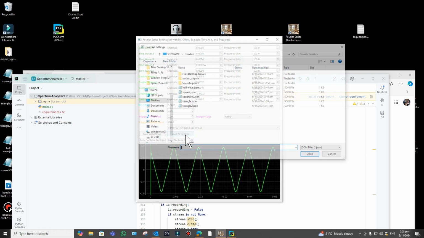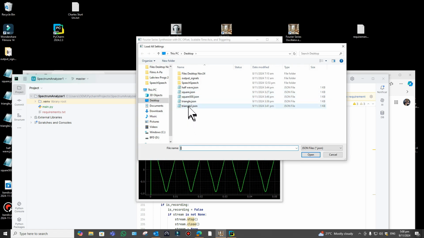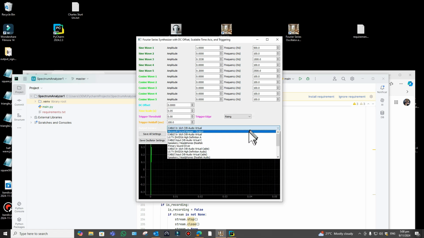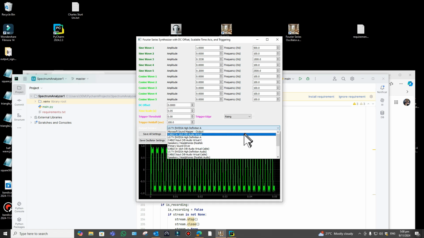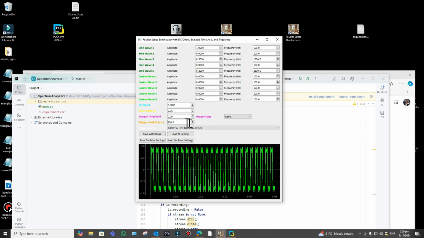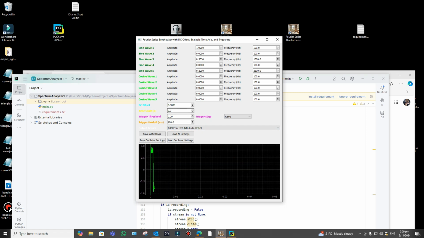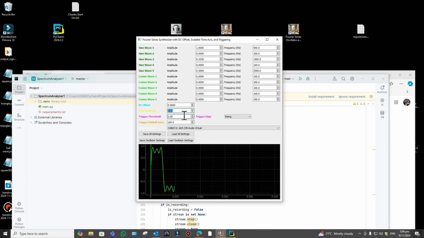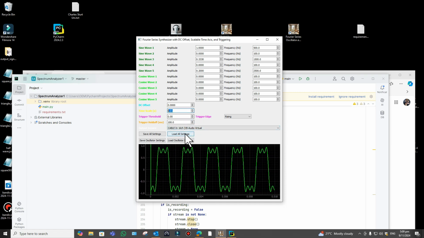Let's do another one. Here's another square wave, but this time at 500 hertz. And again, I'll zoom in on it. Oh, it won't go any lower. Yeah, 500 hertz.